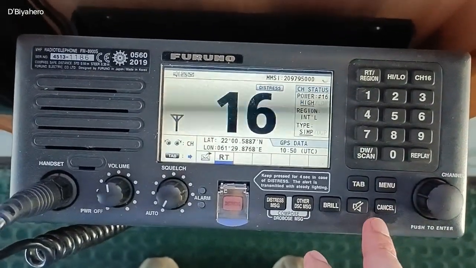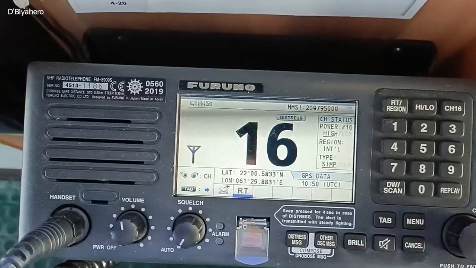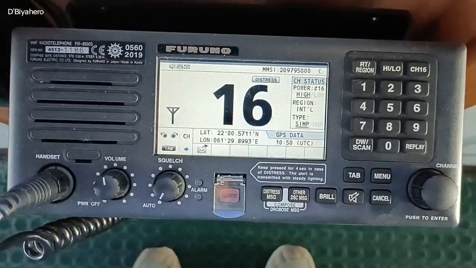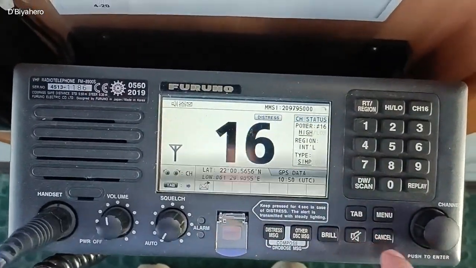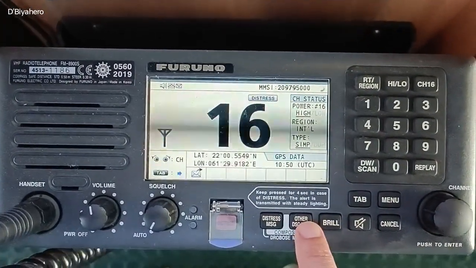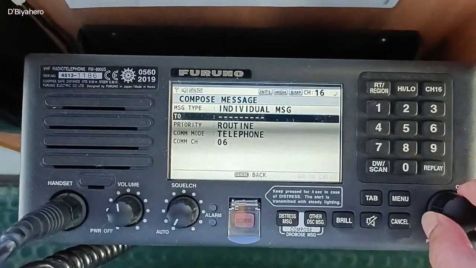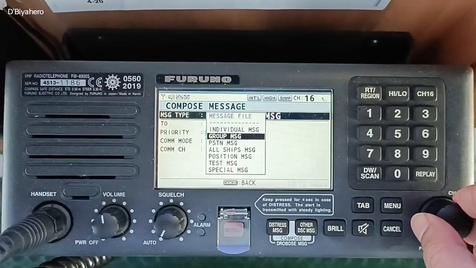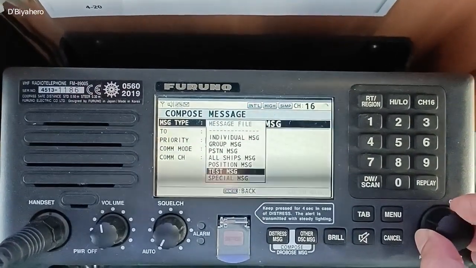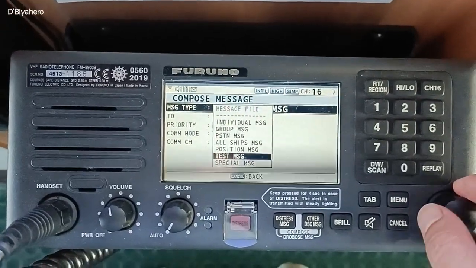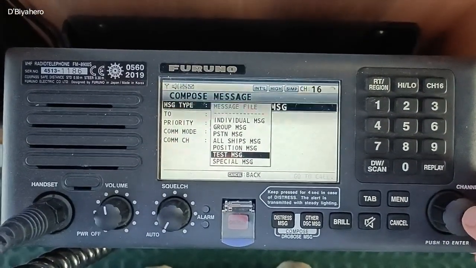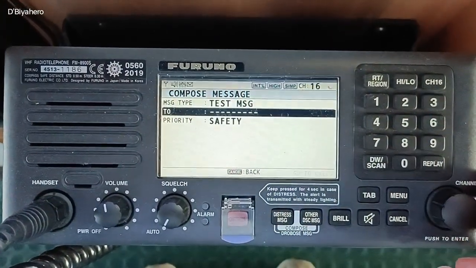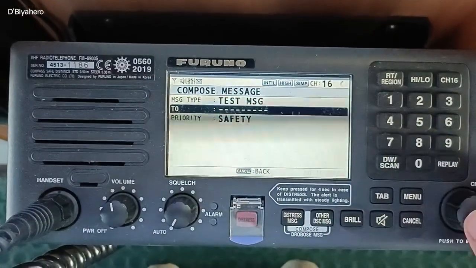Okay, let's say for ship to coast, this is my ship, guys, and I'm going to transmit to a coast station. Since we are in the middle of the sea and we do not have a nearest coast station, we'll just simulate it. Go to other message, press this, and then scroll, press the knob, then select this test message. In some other VHF it is coastal message, coast station. So if you have the MMSI number of the coast station, guys, you just enter it.